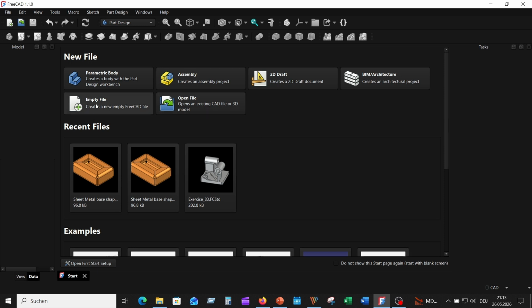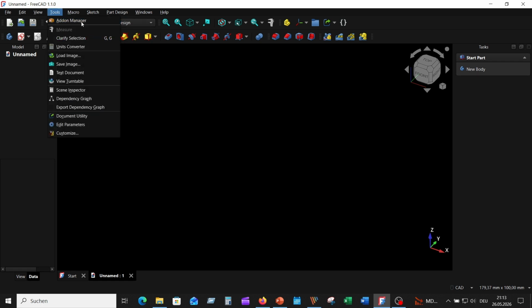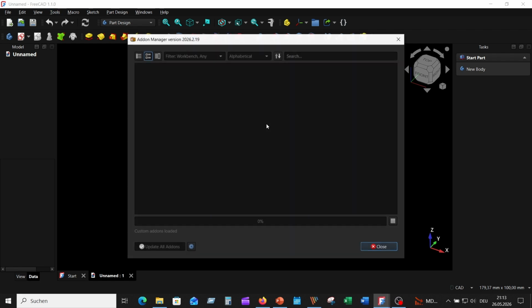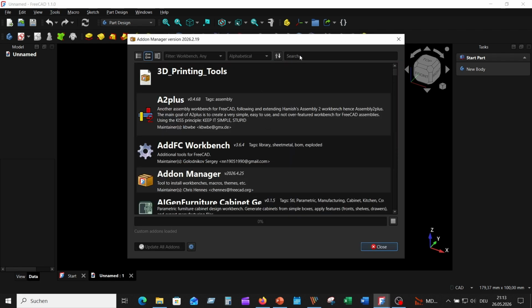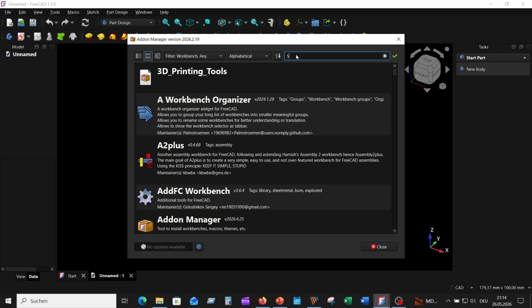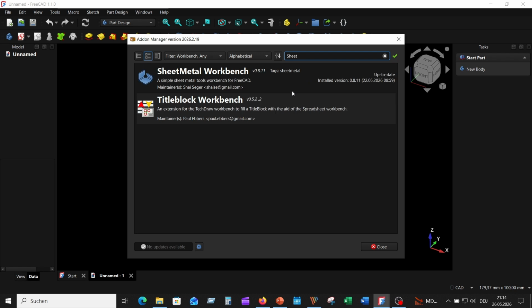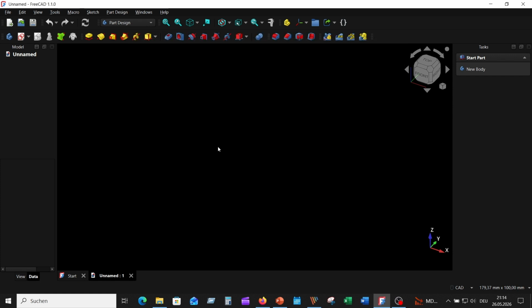In step 1, we start the FreeCAD and then install the FreeCAD sheet metal workbench. From the Tool menu, select the Add-in Manager. Here, search the sheet metal workbench and then install it. As you see, I installed it already. After the installation, please restart the FreeCAD again.